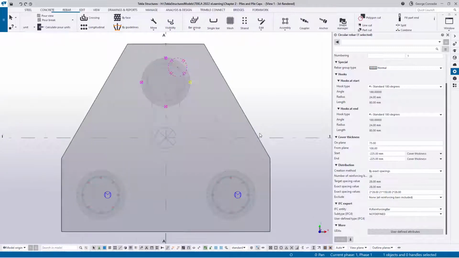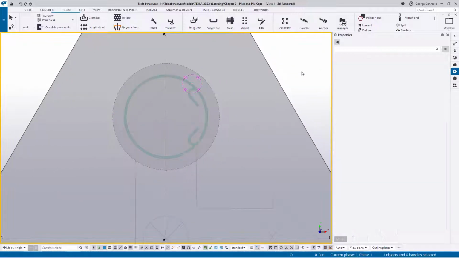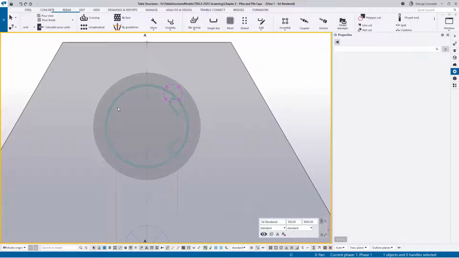There we go, Control P. If we then look at it from the top, we can see we've got the ears, 180 degree ears on that. So, okay, the only thing we need to do now is to actually do the radial bars, the main bar.